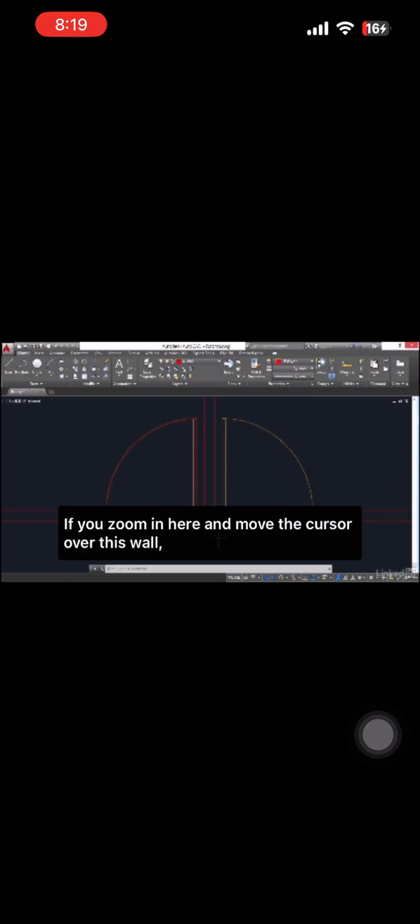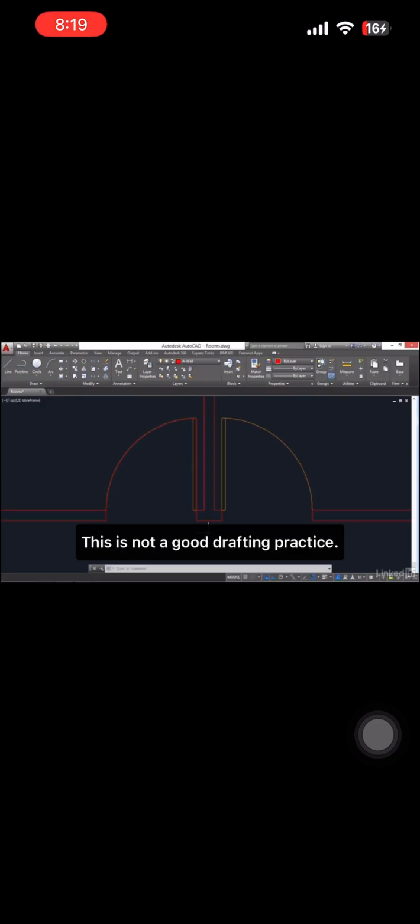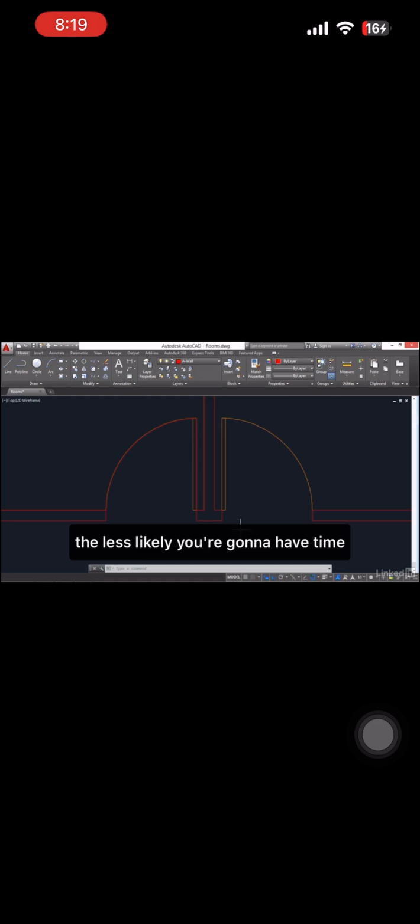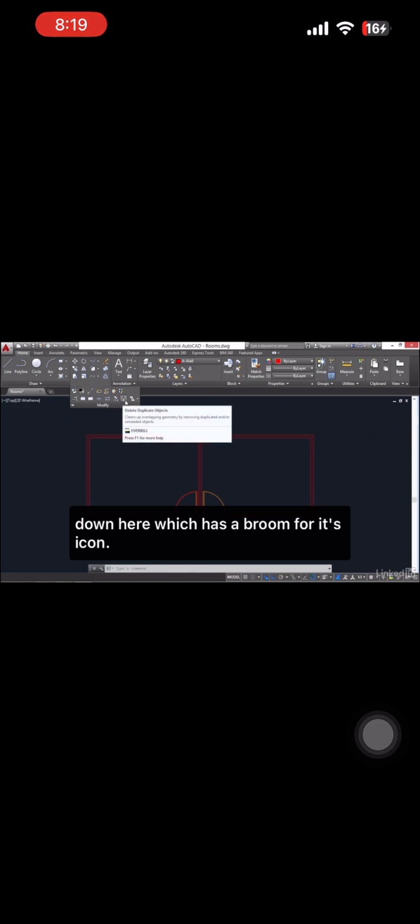If you zoom in here and move the cursor over this wall, you'll see that it's made of 3 little pieces. This is not a good drafting practice. It's much better to join these pieces together. But the more complex your project becomes, the less likely you're going to have time for housekeeping issues like this. But fortunately, there's a way to clean this up automatically, and that is the overkill command. If you open up the Modify slide out, you'll find a tool down here which has a broom for its icon.